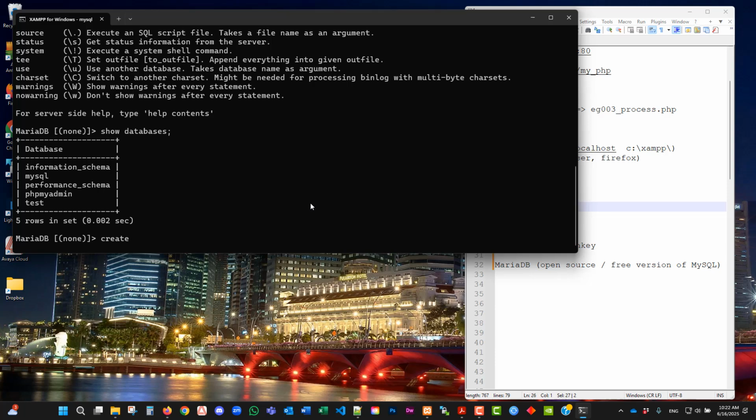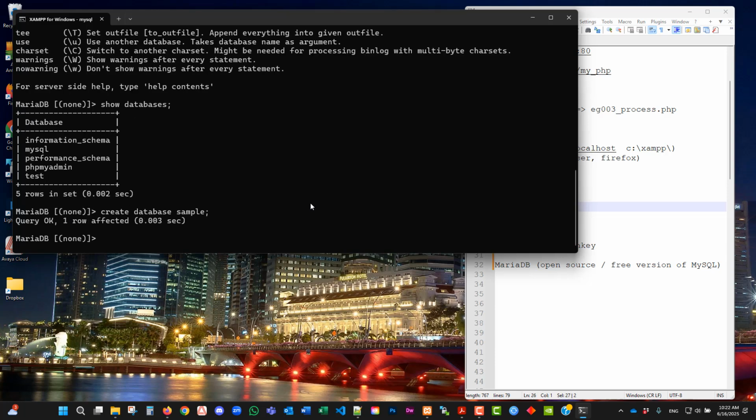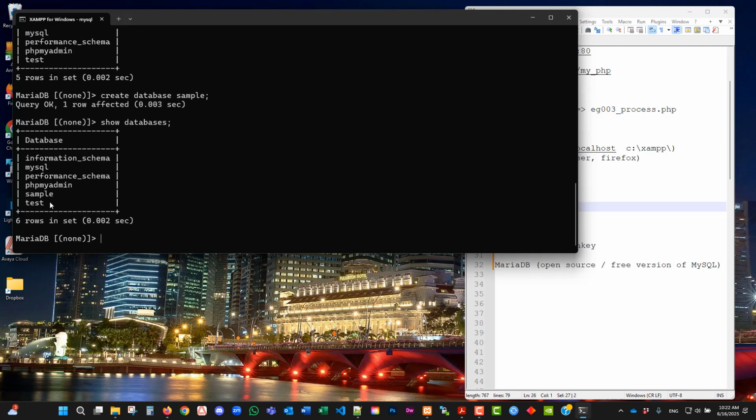So before we do anything, I'm just going to create a database. Remember, we are still logged in as the super user, root. Okay, create database sample. Now, when you show databases, you actually see a new database, which is empty, and the name is sample.